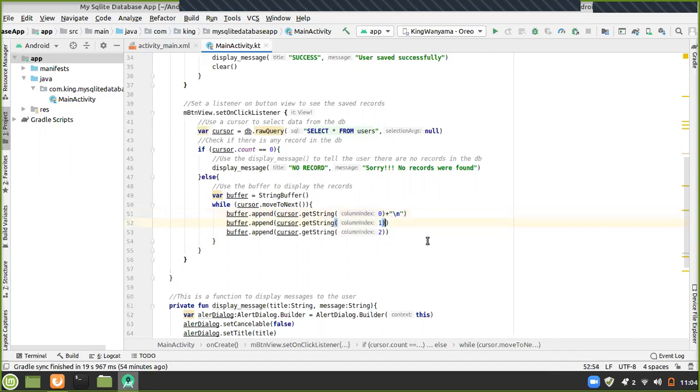Again, we can also append here \n, go to the new line again. So I can also concatenate here \n to the last one, so that it will display the name, go to the new line, display the email, go to the new line, display the ID number. Then it will move to the next again, get the next record, move to the next, get the next record, until it has gotten all the records, and I'll be displaying them in this order.